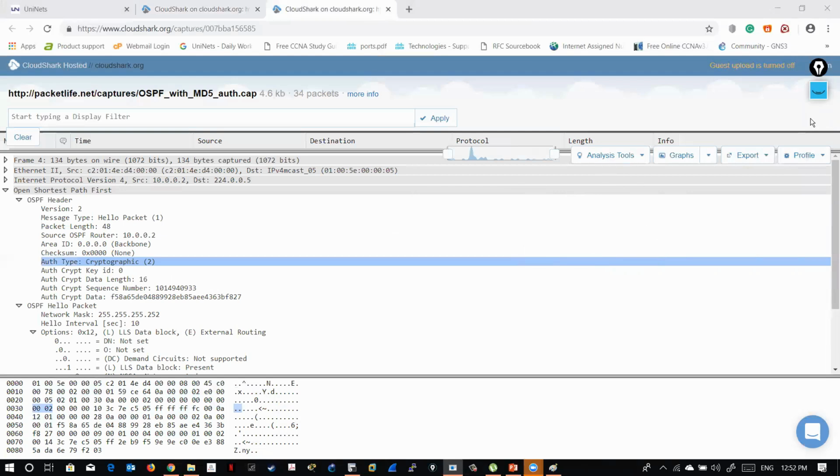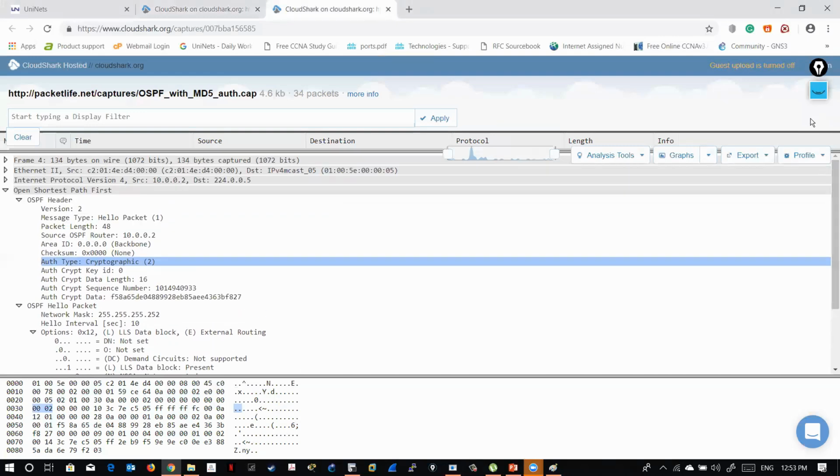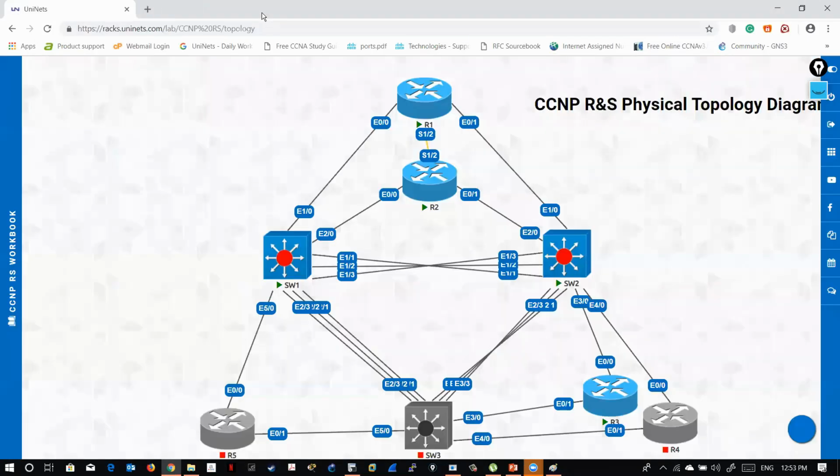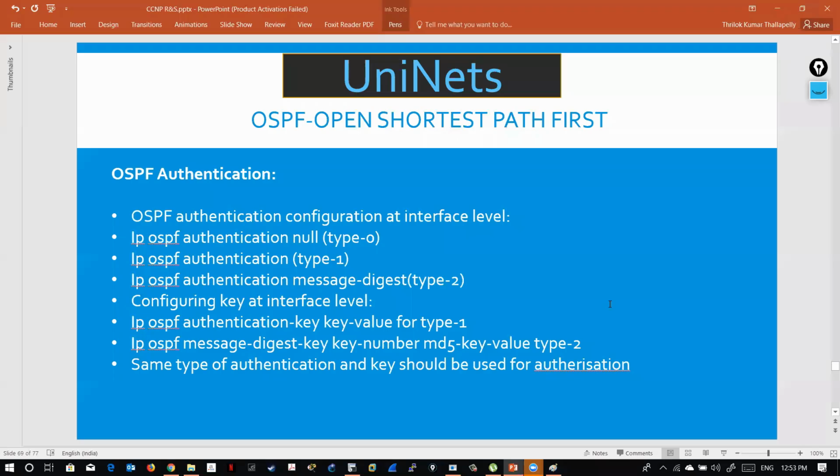Clear? So where do you have all this? Router ID, area ID, authentication in the header, and network mask and intervals in the OSPF hello packet. Clear? So this is for authentication. Clear?